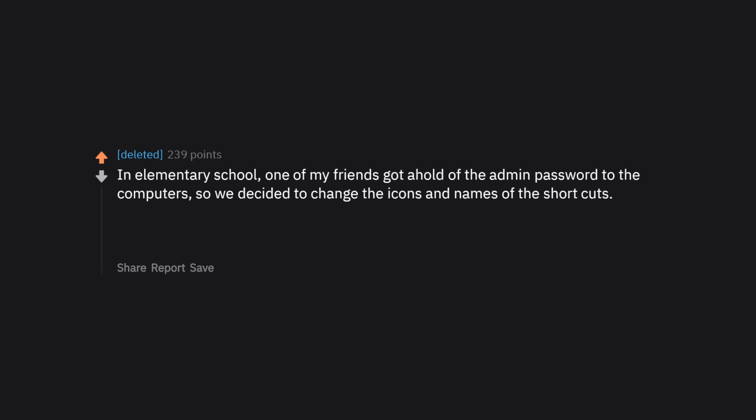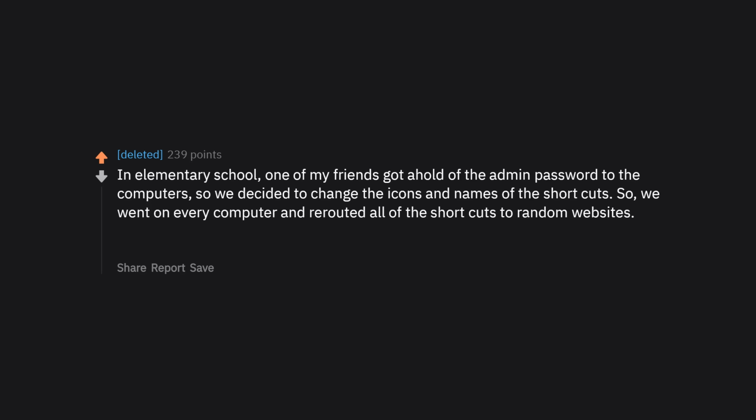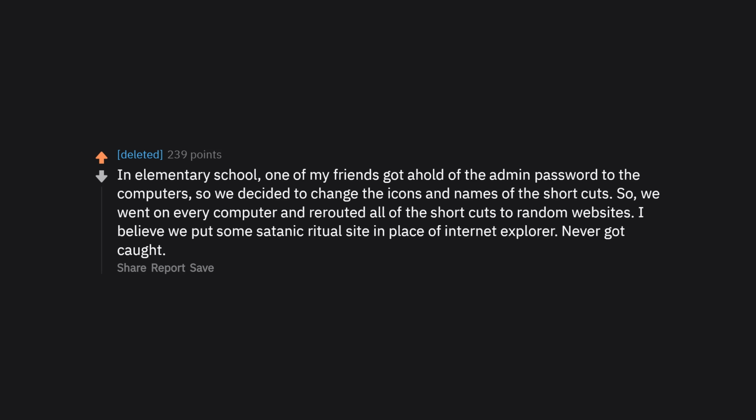In elementary school, one of my friends got a hold of the admin password to the computers. So we decided to change the icons and names of the shortcuts. So we went on every computer and rerouted all of the shortcuts to random websites. I believe we put some satanic ritual site in place of Internet Explorer. Never got caught. I never did anything.